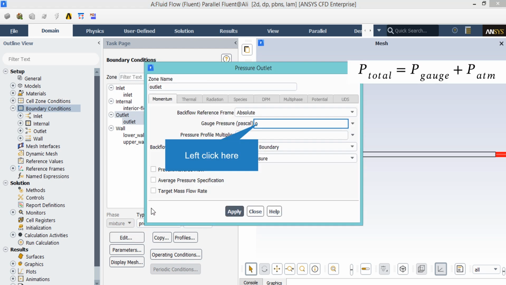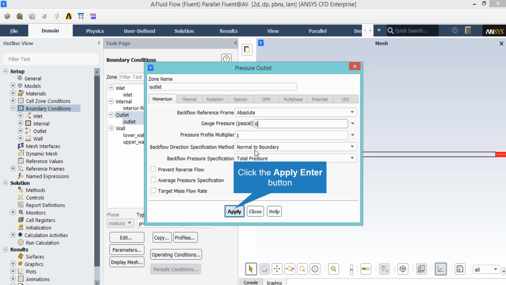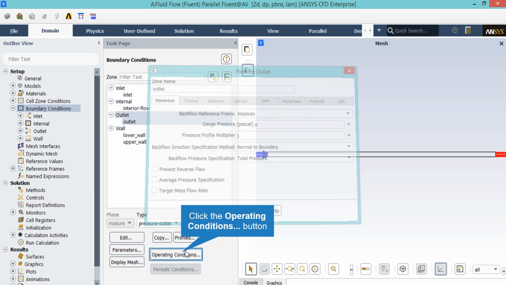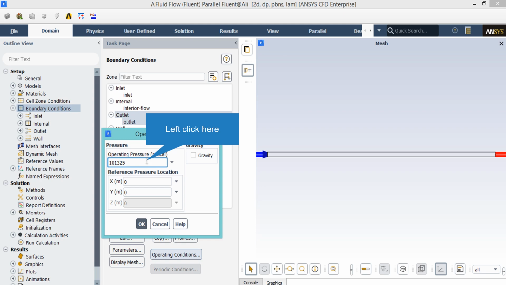In the appeared window, in front of the gauge pressure, you can see that the value of 0 Pascal is defined. Now, as you all probably know the correlation between total, gauge and atmospheric pressure, when we set the value of gauge pressure to be equal to 0, we mean that the total pressure on the outlet boundary is equal to atmospheric pressure, meaning that our fluid flow will exit this boundary to the atmosphere. Now, as we mentioned atmospheric pressure in the previous slide, if you click on operating conditions, under the operating pressure you can see the value of atmospheric pressure.